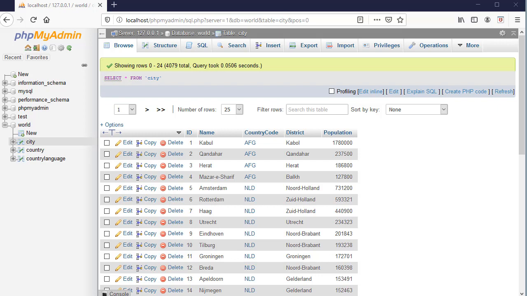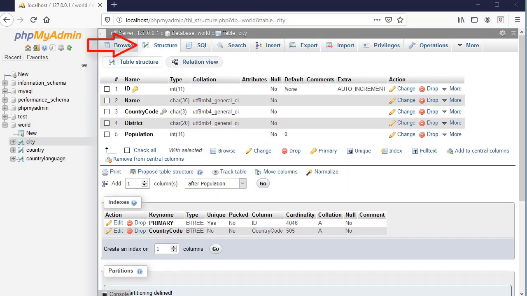We are looking at all of the data in the city table. Notice we have a select statement. phpMyAdmin has executed this select statement in order to display the rows of information that we see. This is our select all from the city table. If I click on the Structure tab, it will show me the structure of how those columns were created. I can modify those columns and I can add new columns here also.